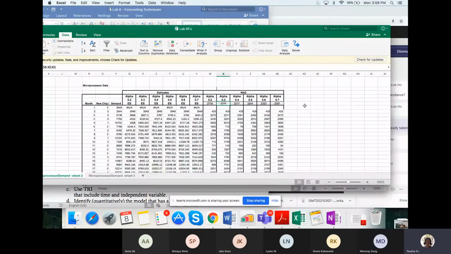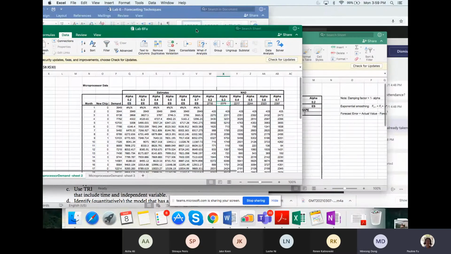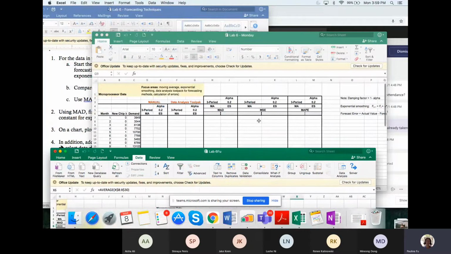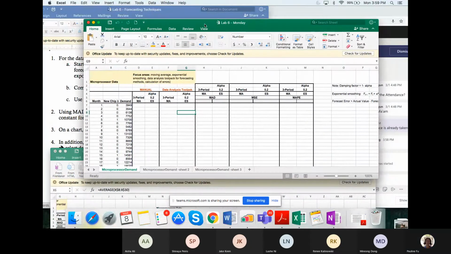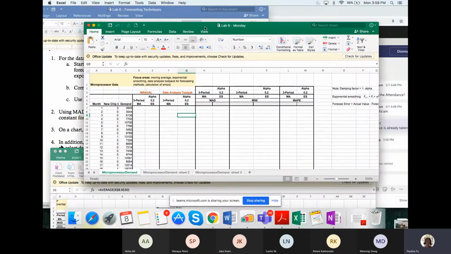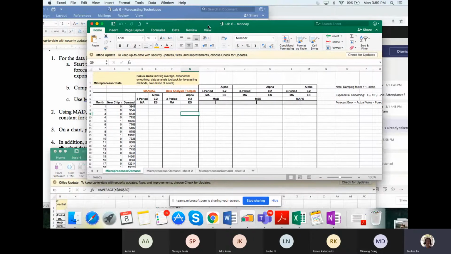So if you want to follow my steps, you need to open the data file from Sakai under the resource folder.